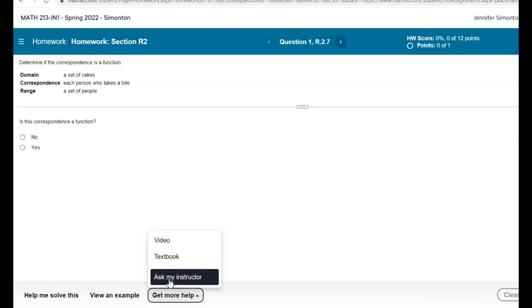Or you can click Ask My Instructor, which will send me an email with a link to this problem, and then I can help you out from there. All right. I would say most people of all of these options would like the view an example the best if you're going to use those. But if you watched my video, you should have notes already on how to do the majority of these homework problems where you may not necessarily need this extra help. Okay?